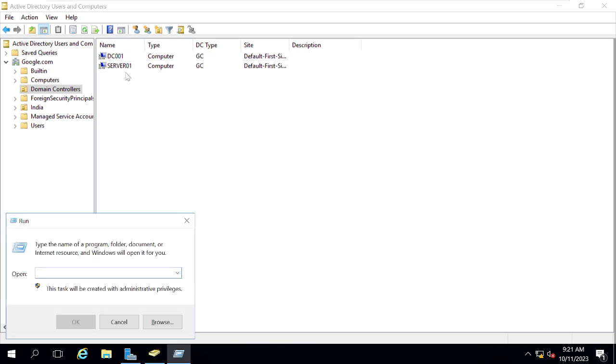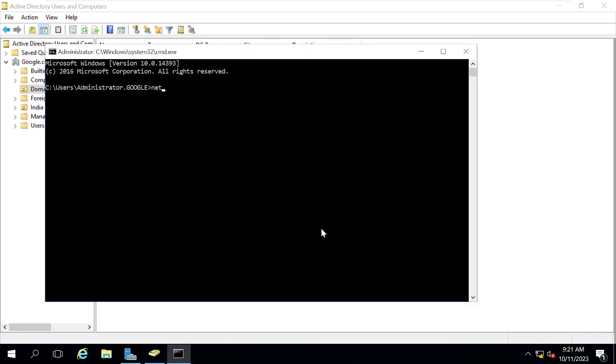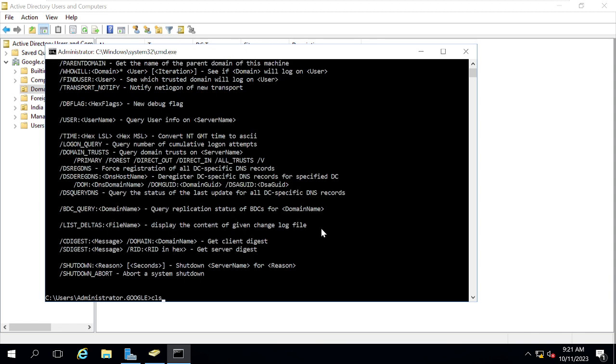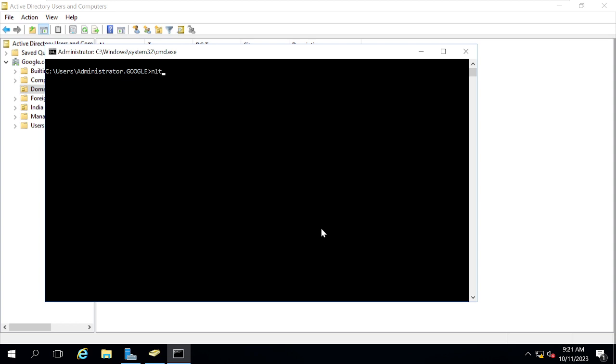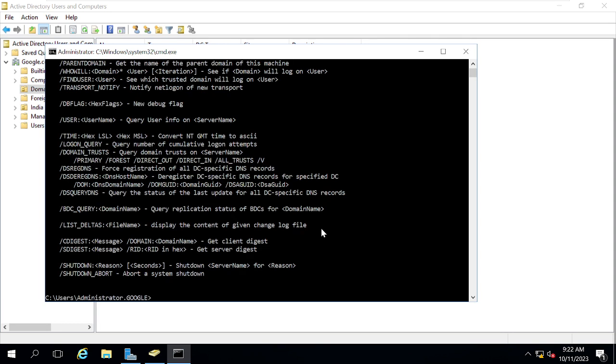Another one is a command. Go to command prompt, nltest /dclist:google.com. Try this.